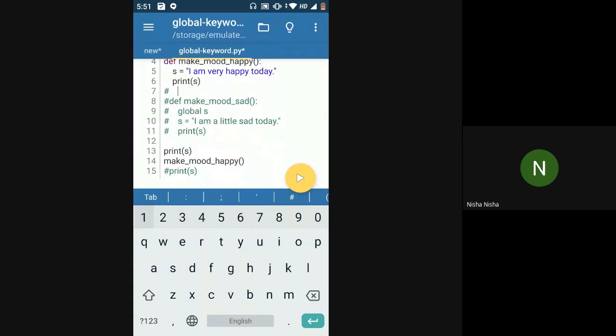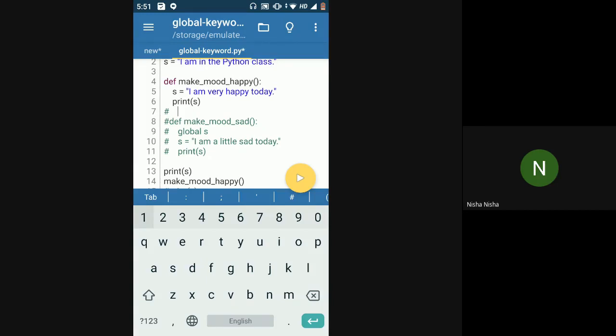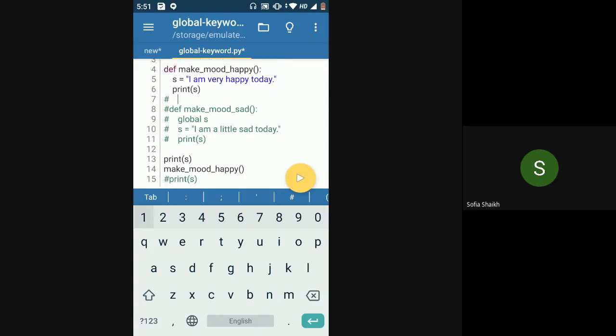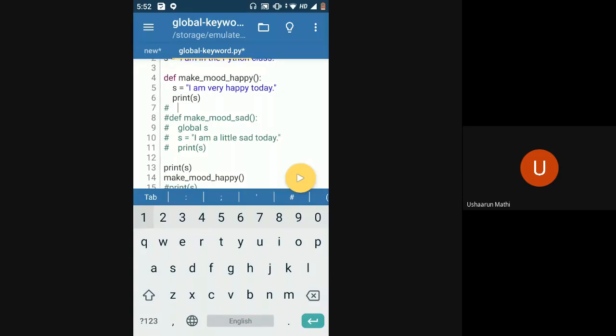So okay, can anyone tell me what is this line number 13 going to print? I'm very happy today. No, it won't. That's what we talked about, right? If I have a function and I am declaring a variable inside that function, that is a local variable. You cannot access it. I am in Python class. Yeah, that would be the answer.